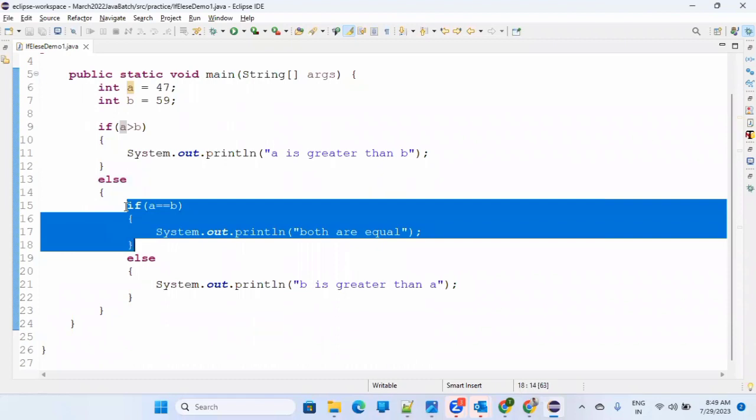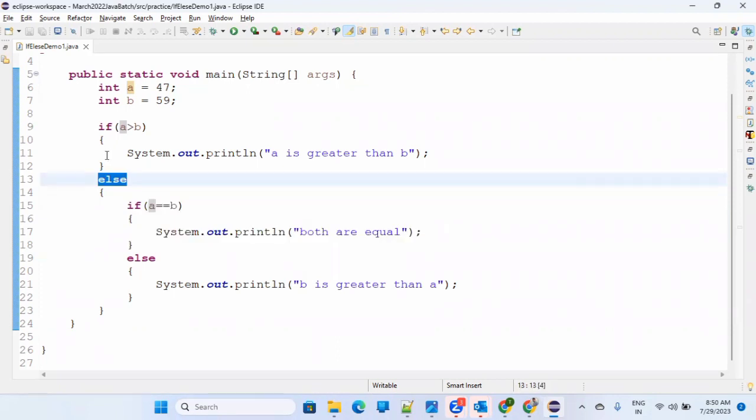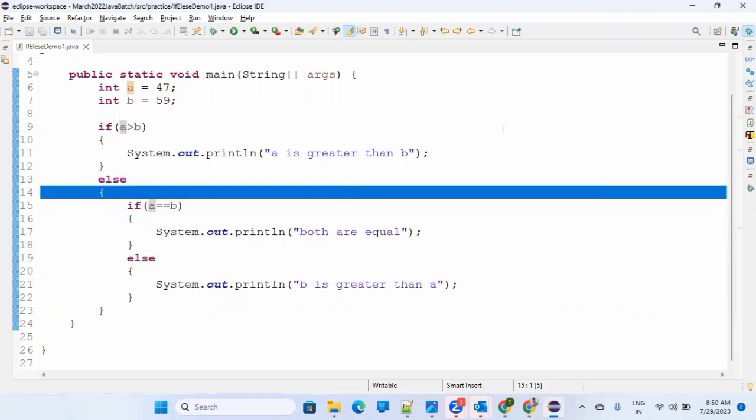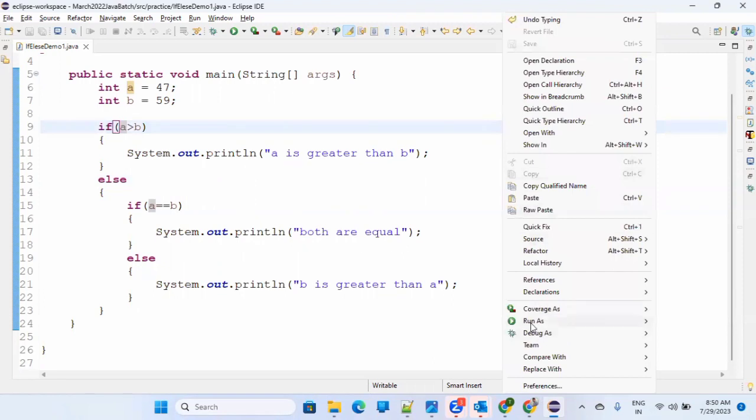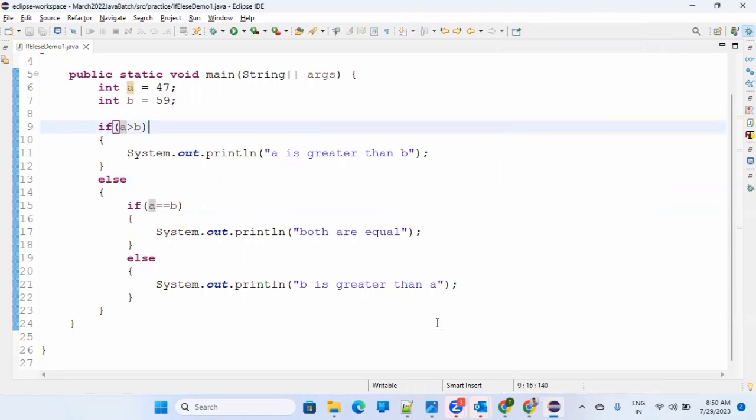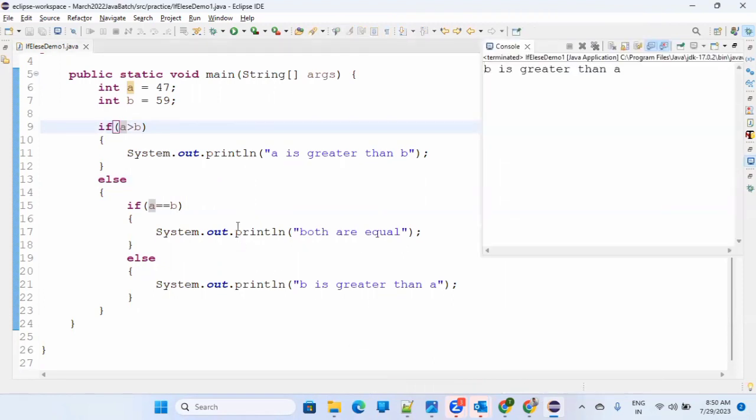So this else is the else part for this particular if. Let's understand. One if can have at least one else. So here, if you see the hierarchy, this is the else part for this particular if, and this else part is for this one. Okay, simple one. This time if I execute this, run as Java application, it says B is greater than A.